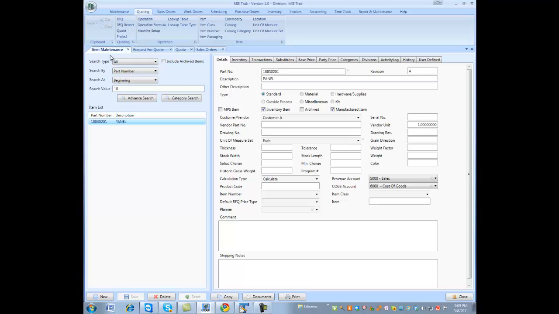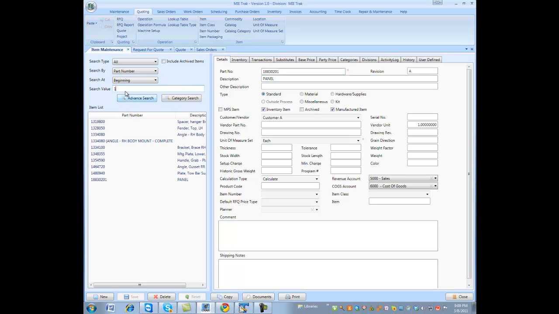Now, the main screen of item maintenance consists of a searchable area on this left hand side. This is where you could actually start typing your part number in, or your item number, and then you could actually click on the item as the search results return, and you could actually scroll through the different items very quickly and easily and actually edit and maintain the items.